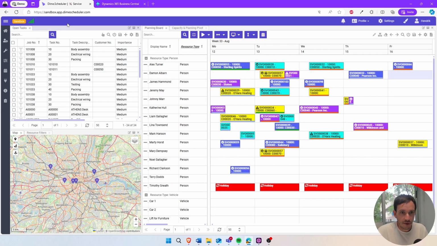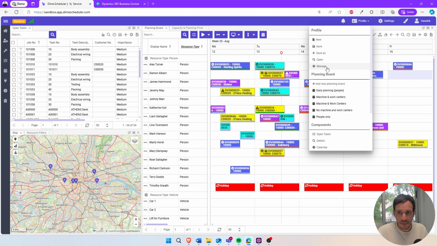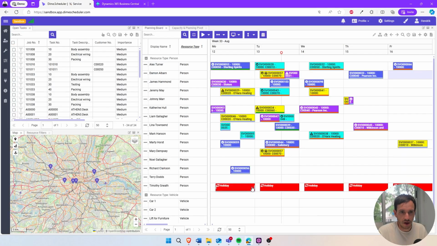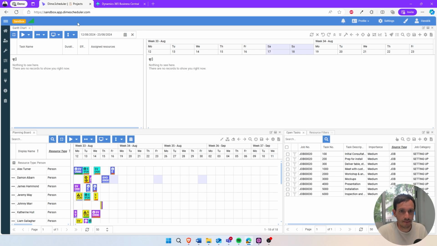You can change the default profile by going to the profile section again in the menu, and this time click on Manage. That's where you'll have your profiles, but this time you can switch and update the default user profile. So if I hit OK, we will update our default profile, and if I hit refresh, you'll see a different profile pop up on the screen.